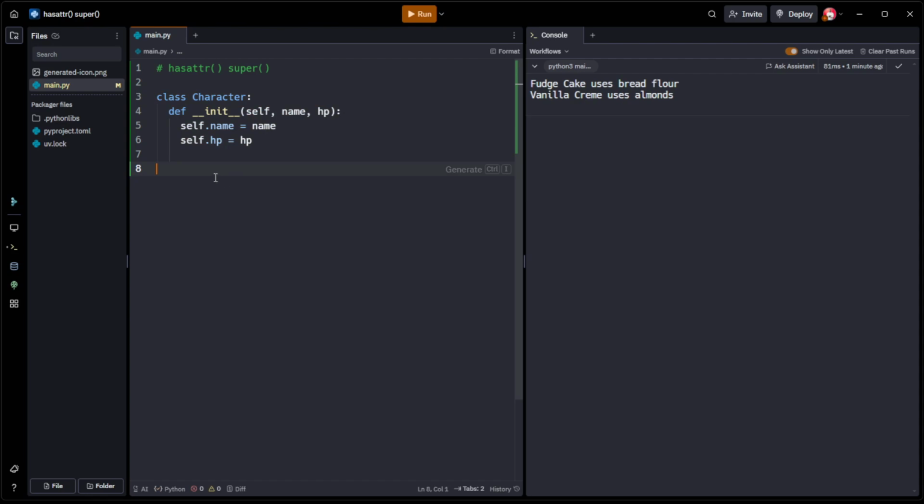This is our base class. This is our parent class. Now we want to make a child class, which is something that inherits from this class right here. So we don't want to have to write in name and HP again. We just want to add the thing that this new class has special. Okay, so let's say a wizard, right? So if we say class of wizard, we're going to put the parent class inside of here, like so.